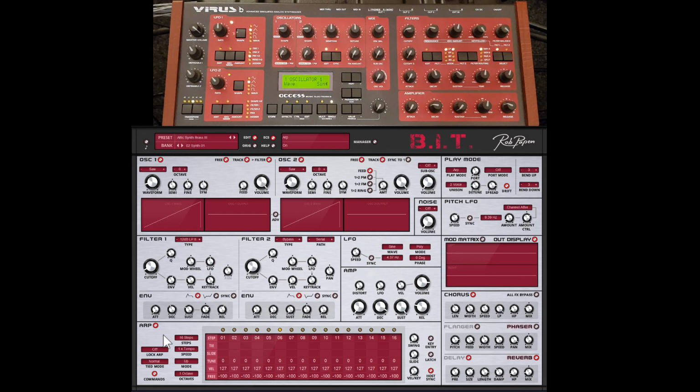So this layout, I will put that in the info section below this video. You can download this file in case you own a Virus B. But of course, if you have a different keyboard, a different synthesizer, for instance, a Nord lead, and it sends out the controller, so like the envelopes, if it sends out these as MIDI controller, you can MIDI latch that inside B.I.T and save your own setup.